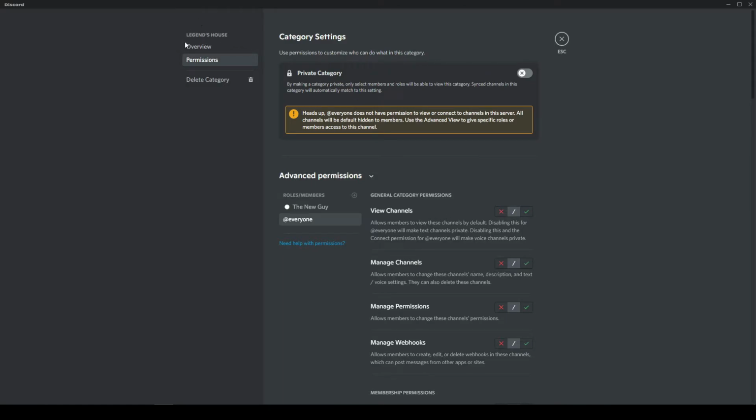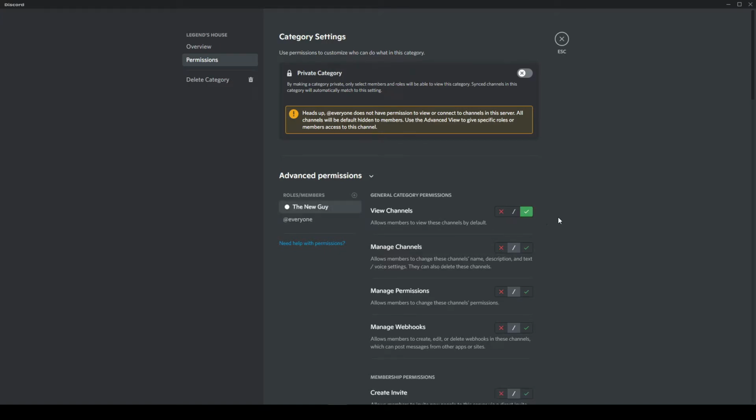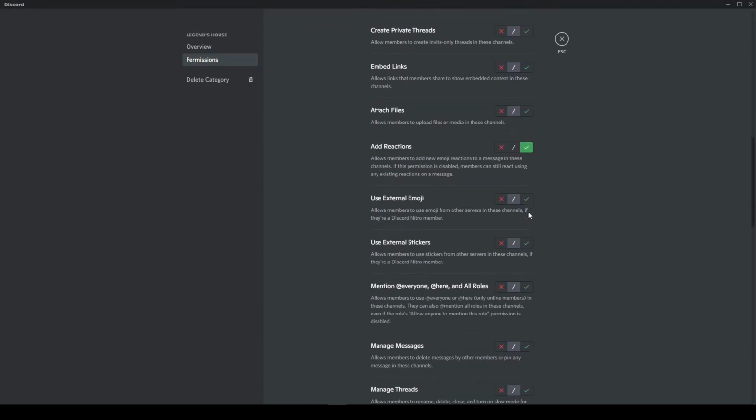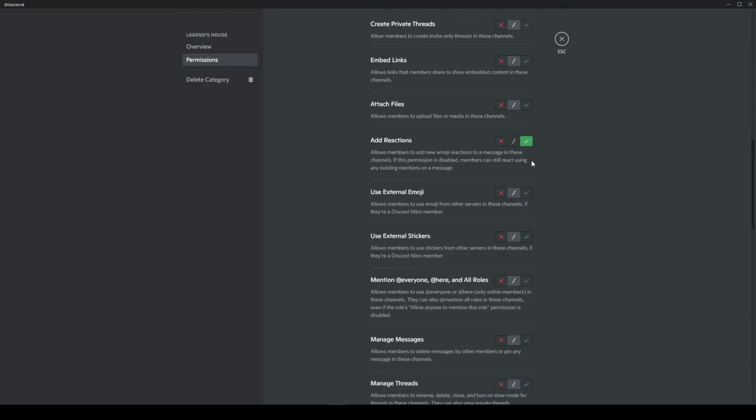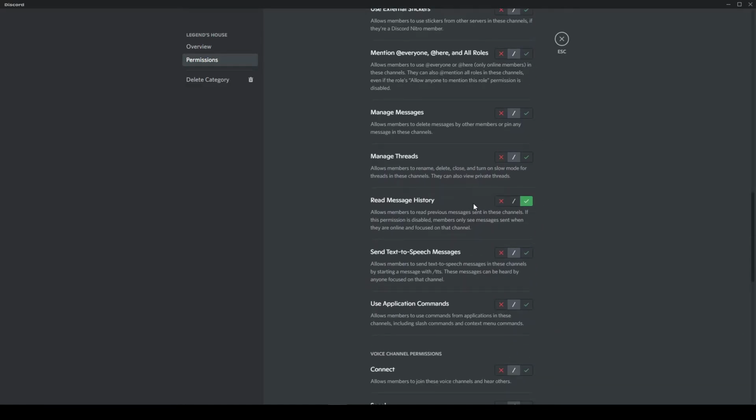Now for our Legends House category, we have a couple different channels and we want everybody to be able to see them. So we gave the new guy role to anybody that joins the server. This role will be automatically assigned through the bot that we're going to be showing a little bit later. And you can see that they're going to be able to view all the channels in this category. They're going to be able to add reactions in this category, and that's so they can select their roles. And then they're going to be able to read the message history so that they can see the post in order to select their role.